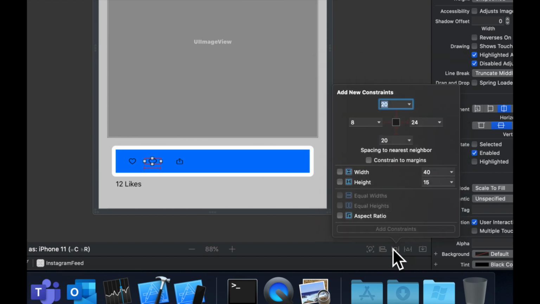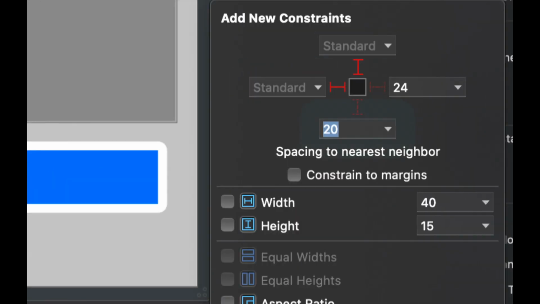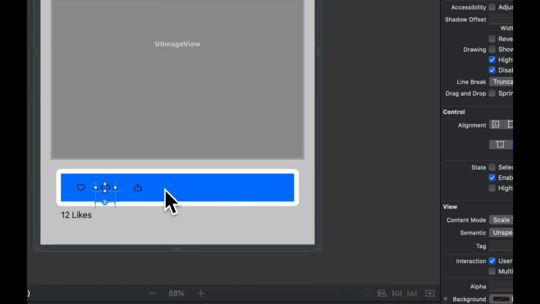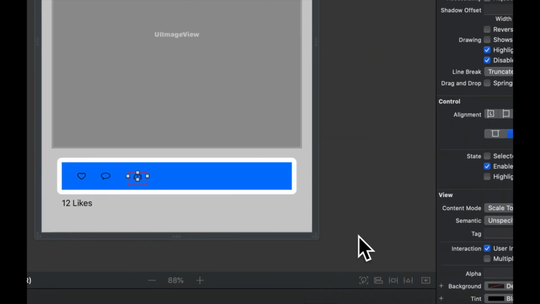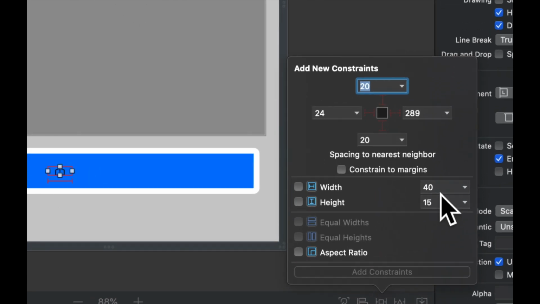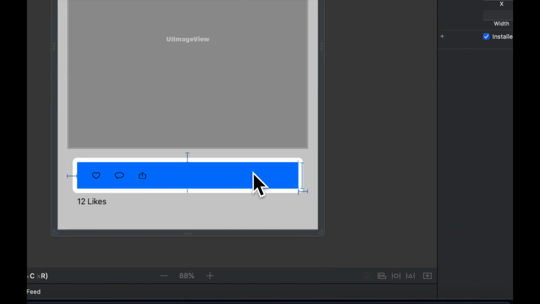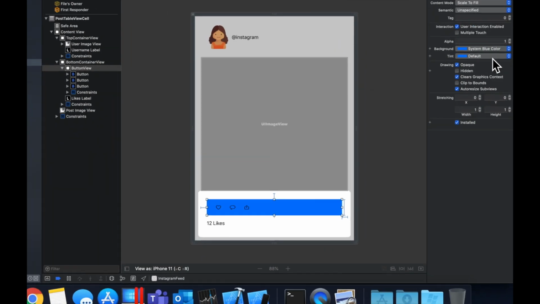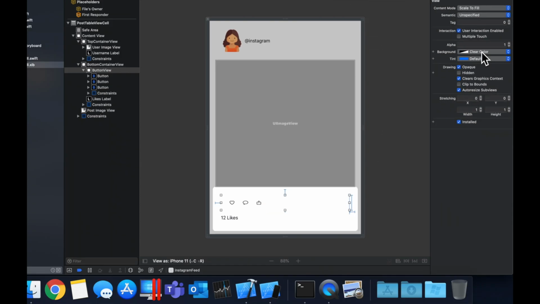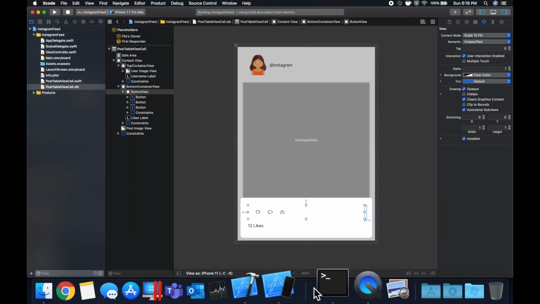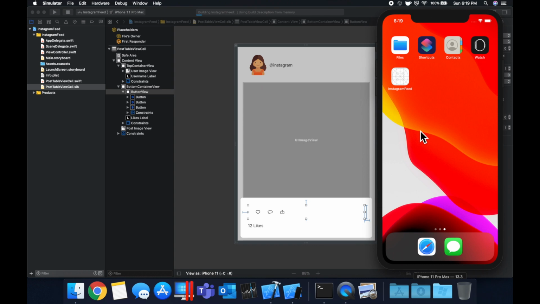So let's select this. 0, 0, 0. Width is going to be 40. Like so. Select this one. And come down here and let's hit this again. Keep hitting the wrong one. 0, 0, 0. And width is going to be 40. Hit this blue container and let's get rid of its background color. Hit Command R to build and run, and let's see what we get.